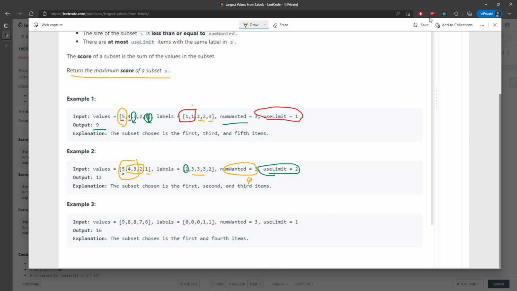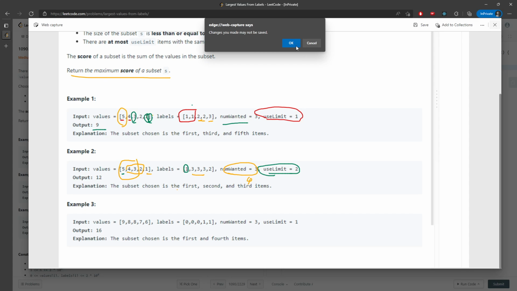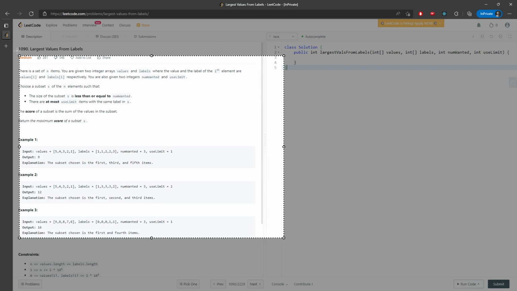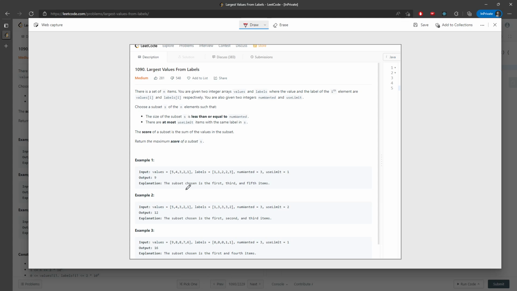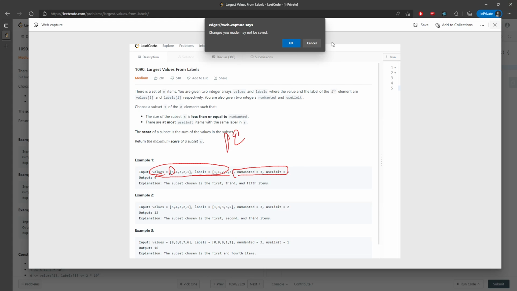So let me just quickly go over the solution. Again, I'm going to put the value and label into one class. Later on I will use the priority queue to sort the items of the class I create, and I'm going to sort based on the value. And I will use another hash map to keep track of the label count, right? And this is pretty much the solution.